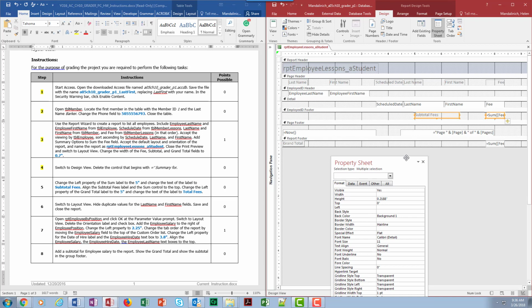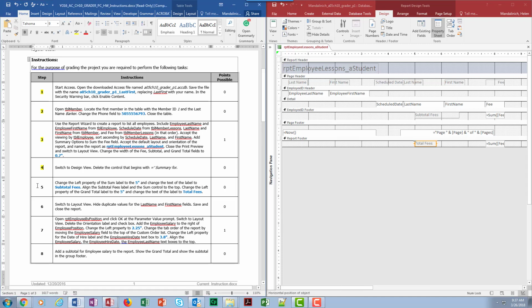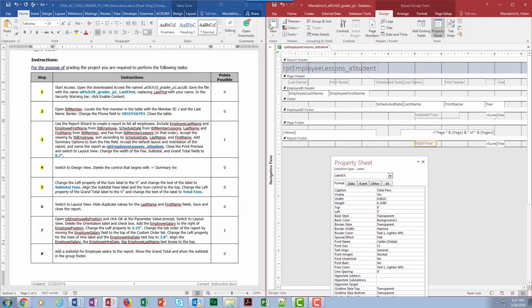Change the left property of grand total. So left here is going to be 5". It's going to move it over and change the text to total fees. Okay. So we're done with this. Switch to layout view.